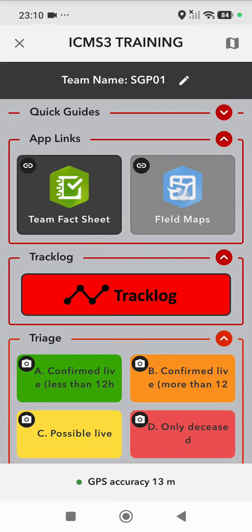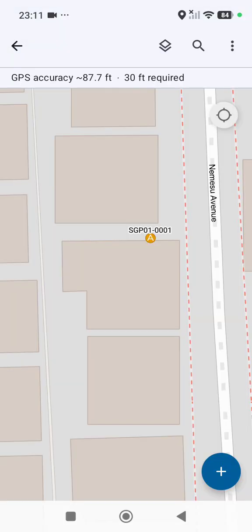Let us go to the next step, which is loading the FieldMaps worksite map layer so the app can pinpoint where you are working. FieldMaps takes a moment to launch and begins acquiring your location using GPS. The map is now ready with your assigned worksite clearly visible.